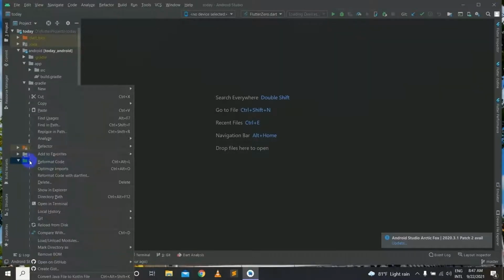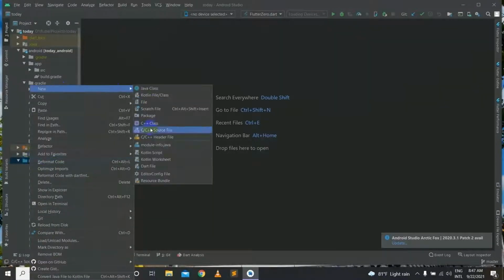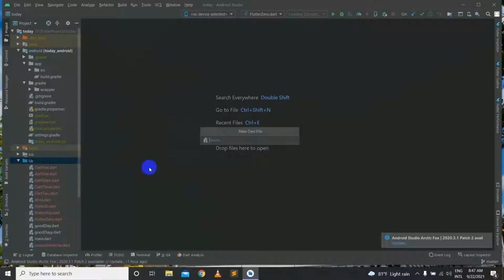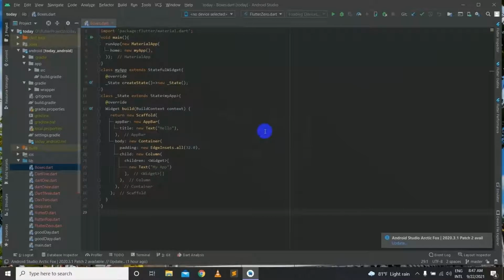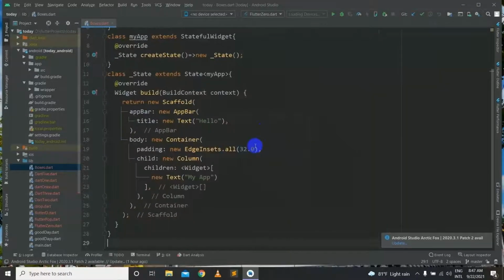We go to lib and select new and make a Dart file. The Dart file's name will be boxes. And inside the boxes.dart file, we will implement our live template as seen here.